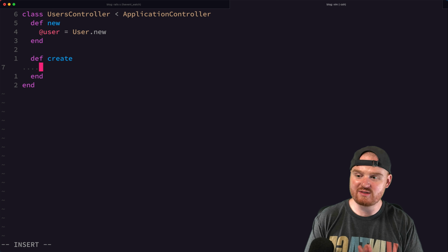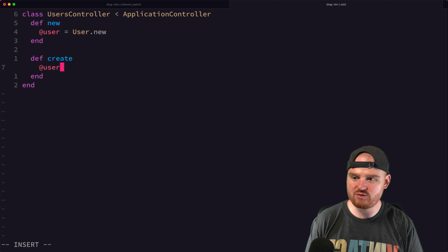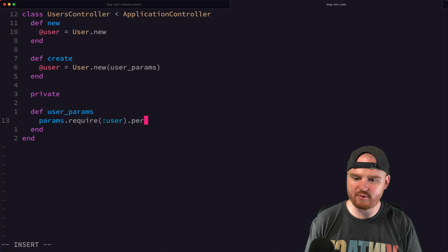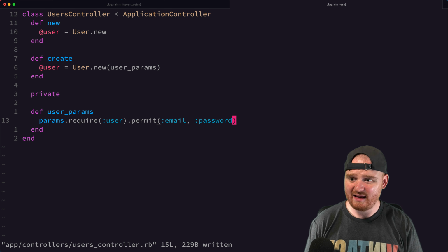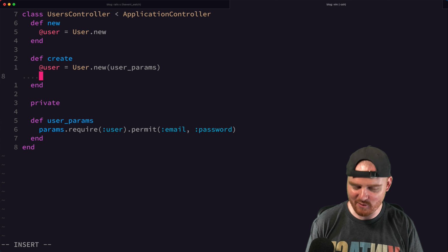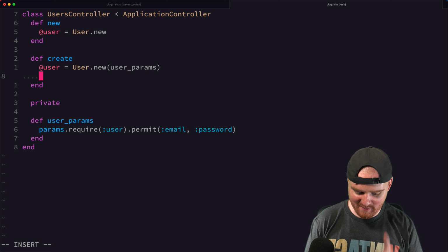So here what we want to do is actually create our user. So we're going to say @user equals User.new, user_params, private def user_params. We're going to say params.require(:user).permit(:email, :password). Okay. And I feel so dirty saving the password in the database already. Like this is so bad. But we're going to come back and we're going to fix it. We're going to make it better, I promise.